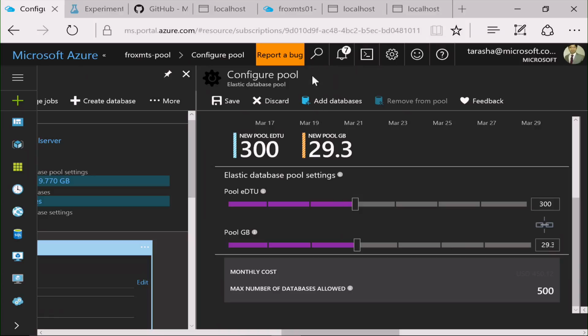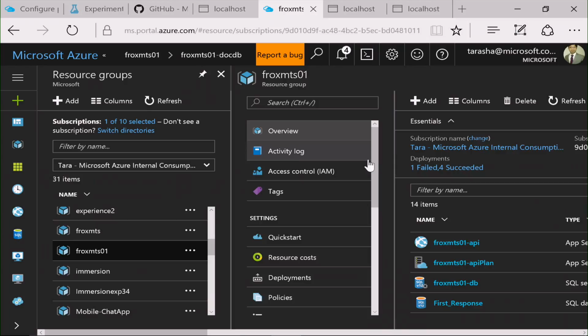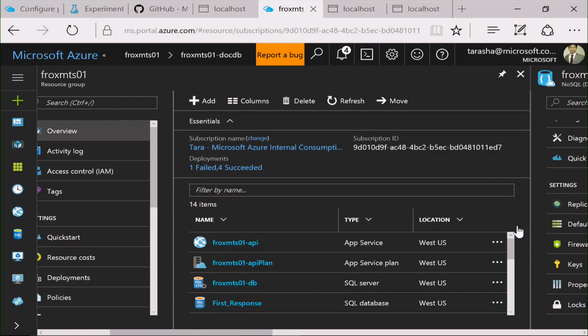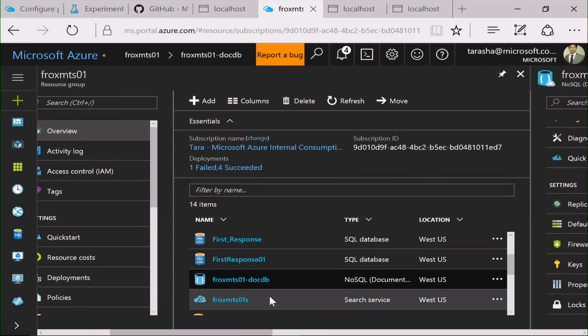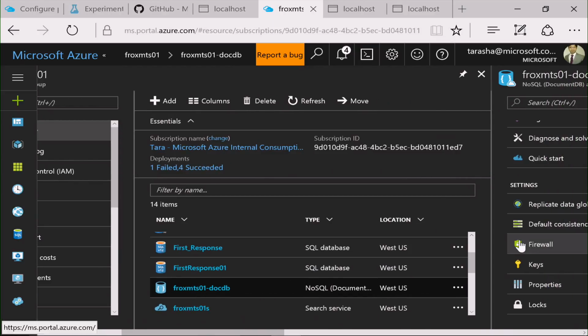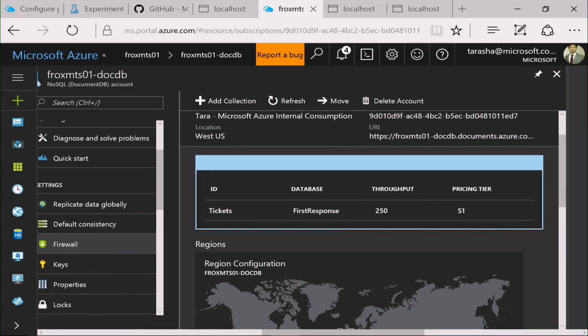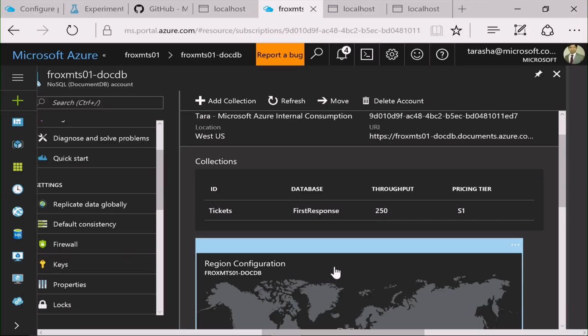Okay. The next thing, as I mentioned, we're going to look into DocumentDB, where all the e-ticketing information is stored. So let's go and look at that. Okay, so we are in the DocDB, as you can see right here. I'm just going to go towards the right-hand side. And as you can see, I have all the tickets, which is my ID, the database's first response, and I've picked a throughput and a pricing tier for DocDB.